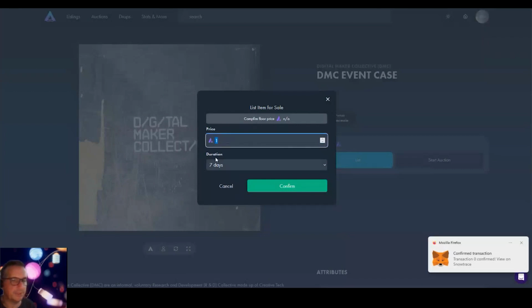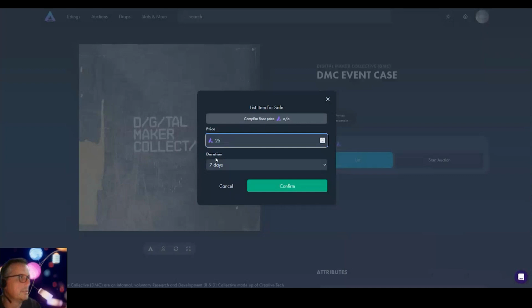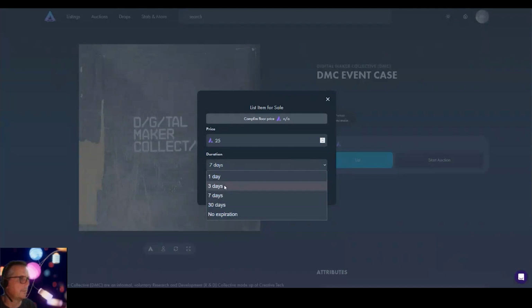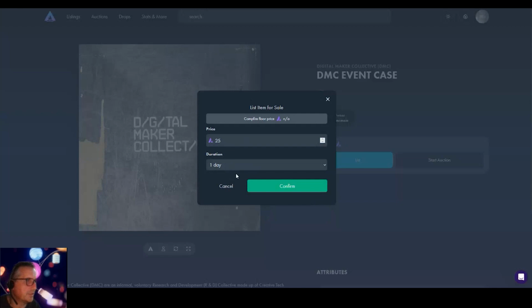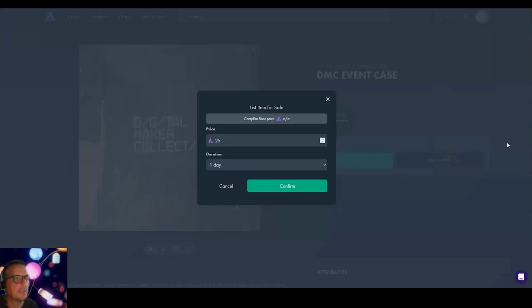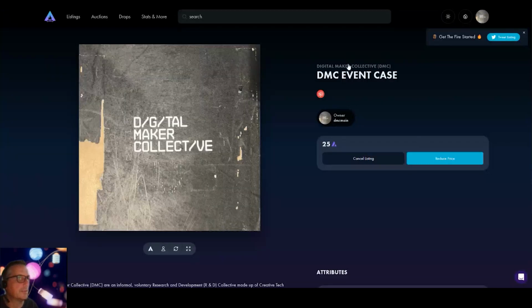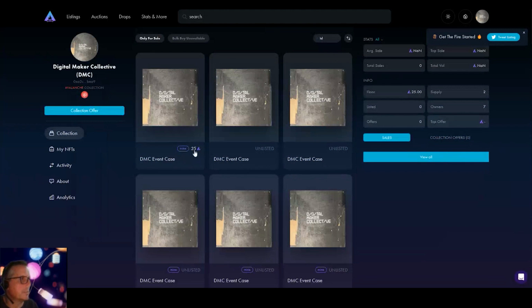You basically say how much you want for it. So what should we set it at? 25? $150? Don't think anyone's going to pay that. No expiration. So you could put it up for a certain amount of time, like a day or a few days, or just put it up so it's up all the time. I've put this up for a day because I don't necessarily want to trade it. And then I can confirm that. Sign. That's listed. So now in my collection, I've got one that's listed for 25 AVAX.